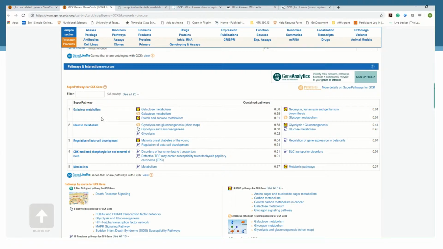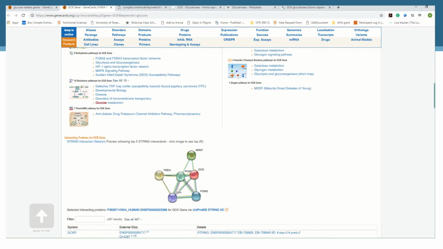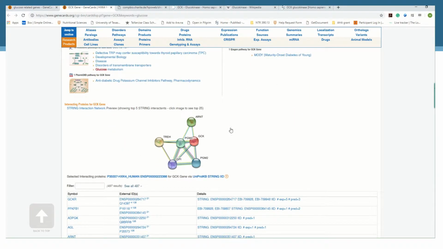So it tells you which kinds of pathways the gene is associated with. In this case, galactose metabolism, glucose metabolism, and I can click on these links and it will take me directly to the pathway databases. Here, it gives me a little picture of the interacting genes with glucokinase here in red. I can look at these STRING figures, which are often really interesting to look at to see how the genes are directly or indirectly related to one another.